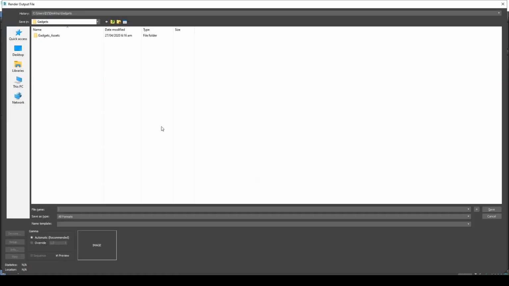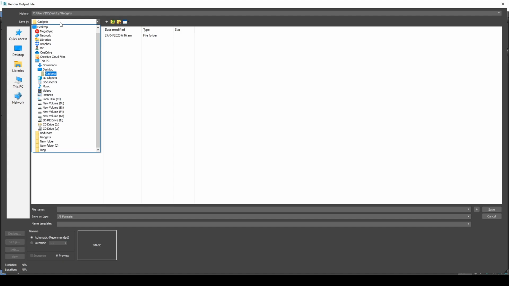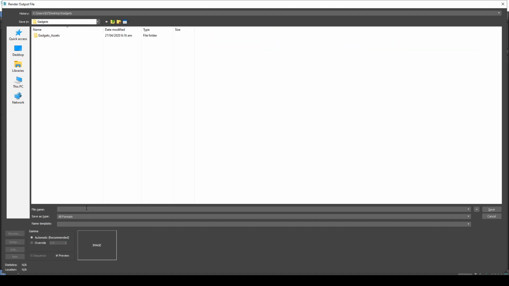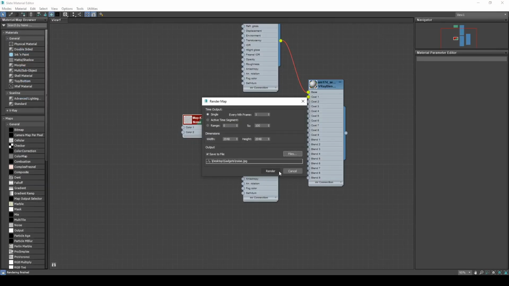Save these files to the desktop, in the gadgets folder, as the noise texture. Name it Noise, JPEG, save, OK, render.